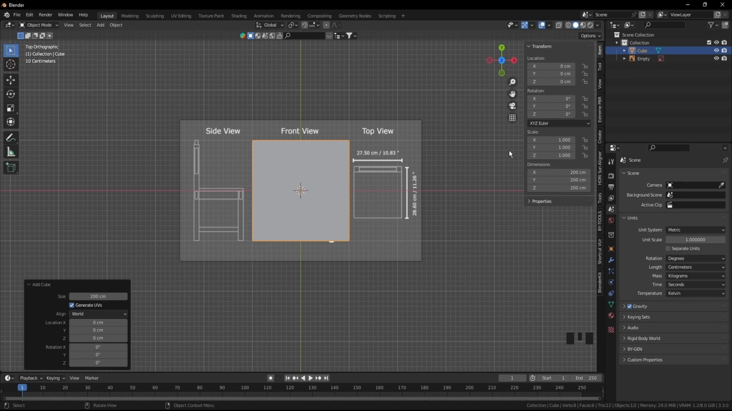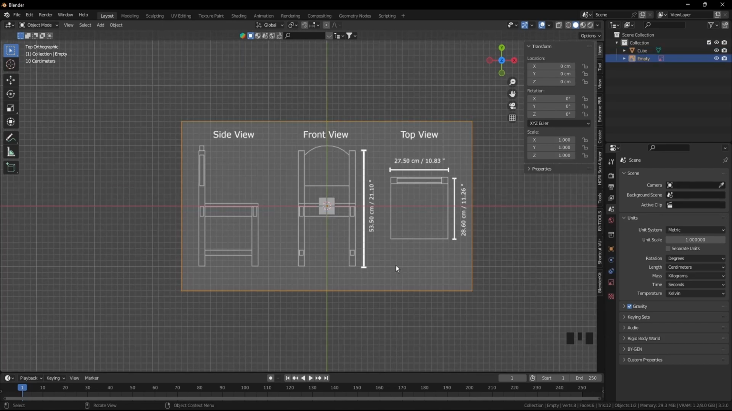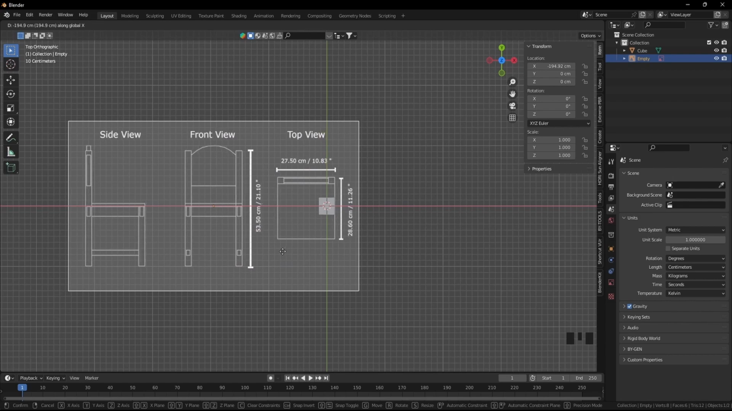Now we'll come to the dimensions of the box, and we'll change the dimensions to match the way we see the dimensions on the picture. For X, it will be 27.50 centimeters, and for Y, it will be 28.60. For Z, 53.50 centimeters. Press Enter. Now select the image by clicking left mouse click, G, X, and move it to here.